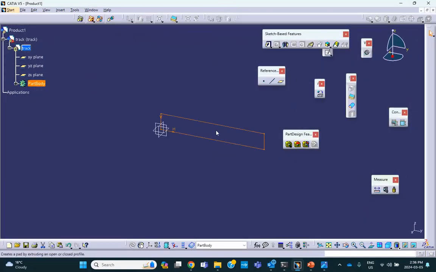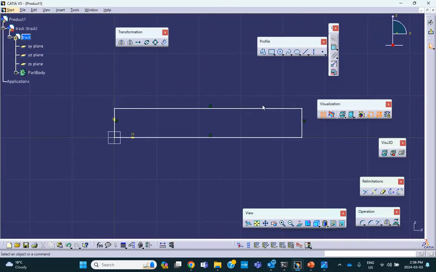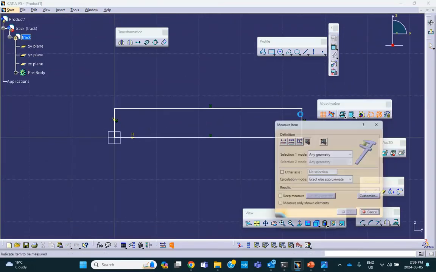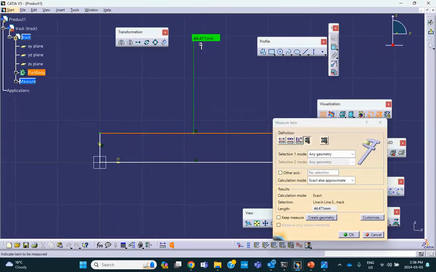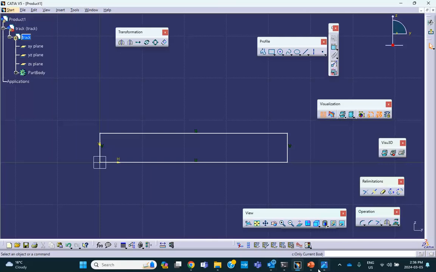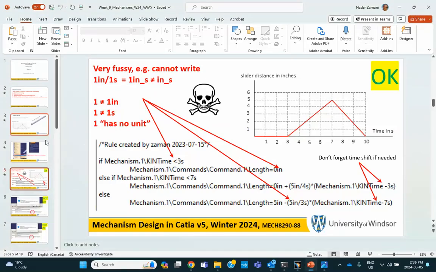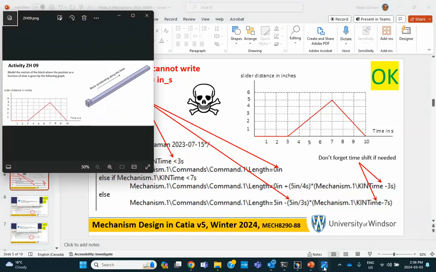I don't know what my units are, so let me measure this thing and see what it says. This says millimeter. So that's in millimeter. Why don't I go and change my units to inches? Because this problem is given in terms of inches. Where is that? Right there, in terms of inches.